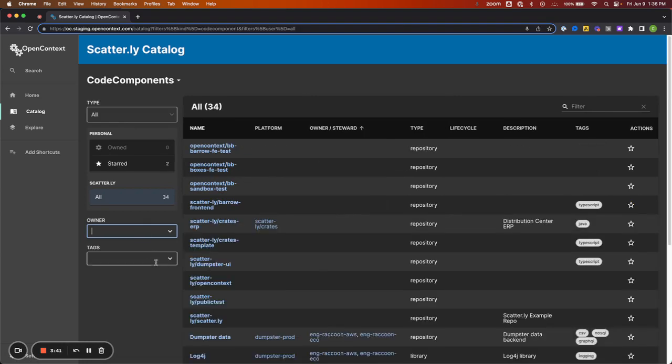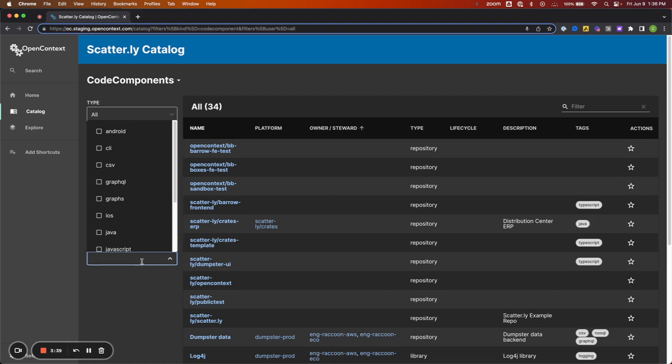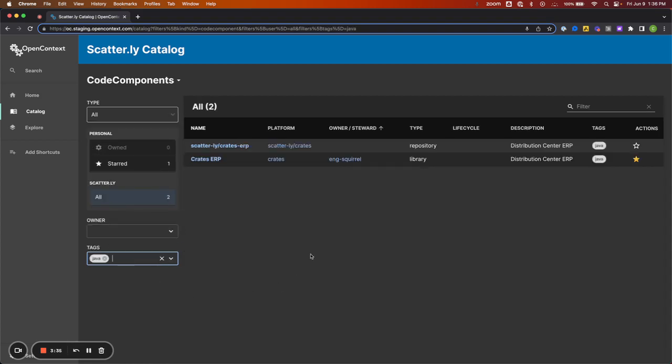Next, we have tags. Let's say you're doing a project and you need to understand everything that Java is associated with. So let's click into Java. Here we see two different instances, two different code paths that have Java as a tag, and we see one of them actually doesn't have any code owners. Now we know that might be something that we need to work on.